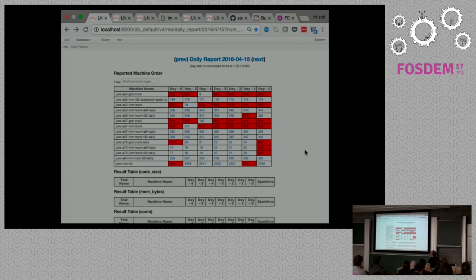What I'm showing here is something called the LNT daily report page. This is an LNT web server running. Lots of performance measurement data has been pumped into that database. This report page summarizes issues that seem to be important on that particular day. Now, this date is from April last year. I picked this date because it has a few examples that are easy to explain in a demo.